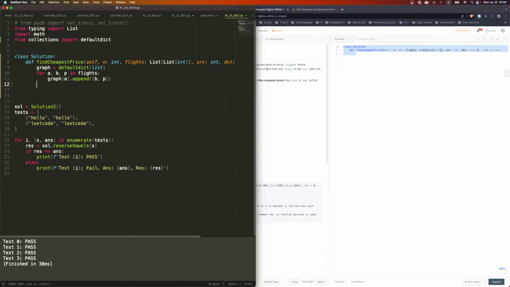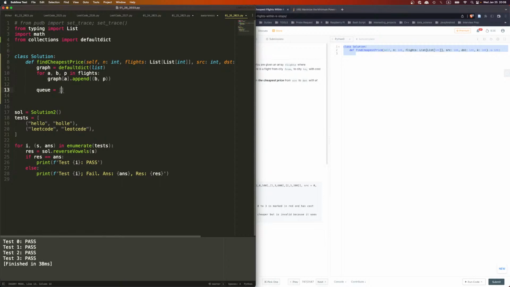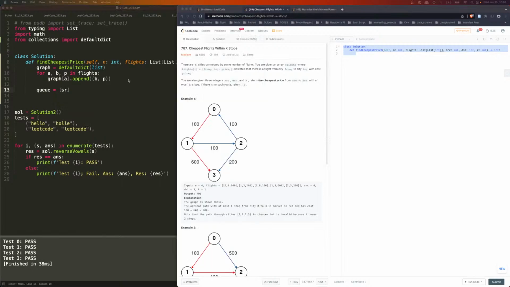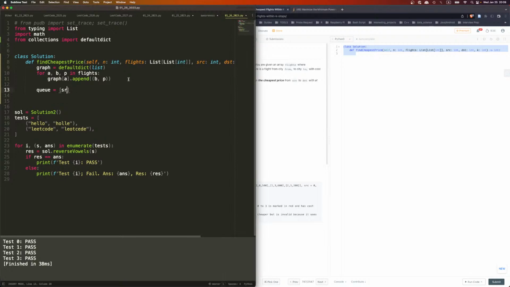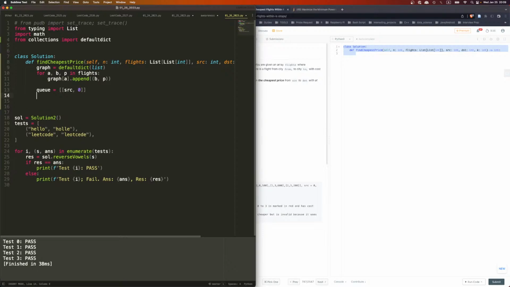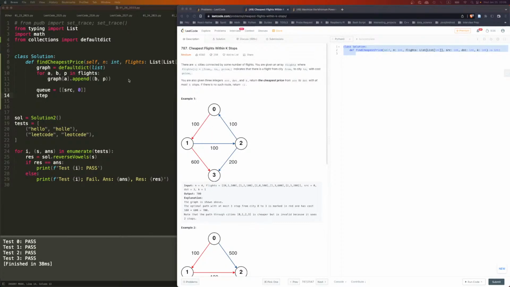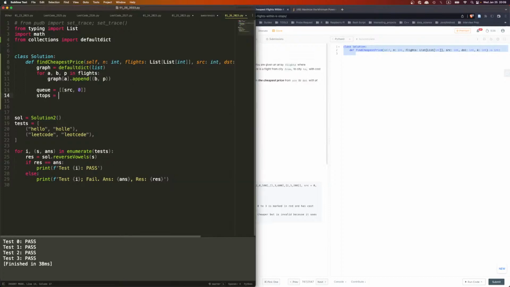So once we're done, we're going to say Q equals source. What else do we need? Steps can be on the outside, so it doesn't really matter. Then we just need source and price, right? The price will start at 0. And then steps, it's not really steps, we're going to call it stops. Stops will start at 0.